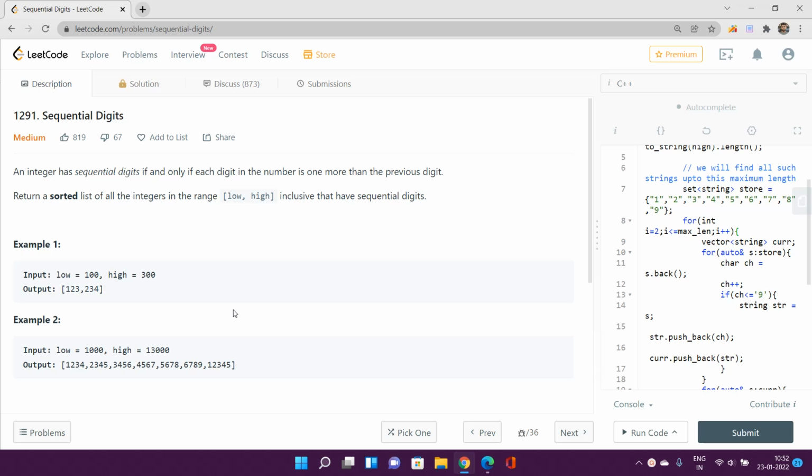We have to return a sorted list of all those integers satisfying the above criteria in the range from low to high. So we have some range from low to high, and we have to return all those numbers that satisfy the criteria of forward digit minus the current digit being exactly 1 for every digit present in that number. That number must be in the range from low to high, and we need to return all those numbers in the form of a sorted list.